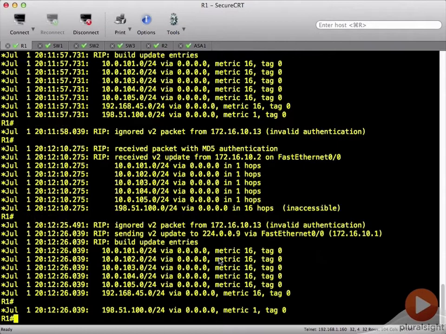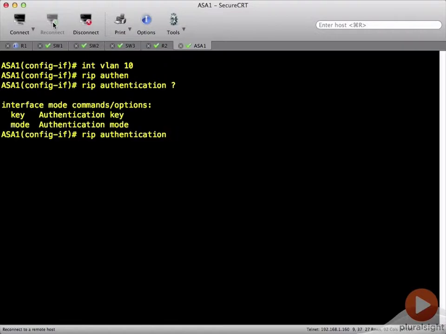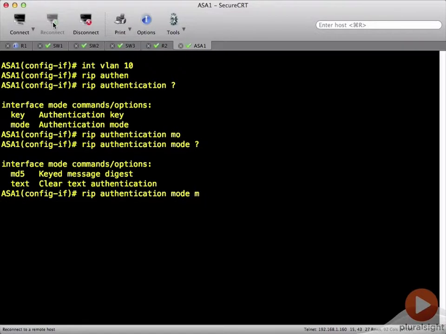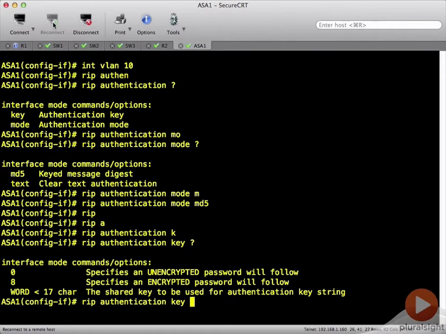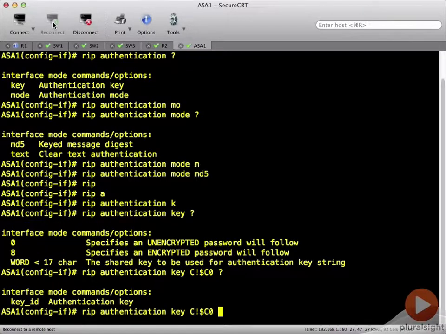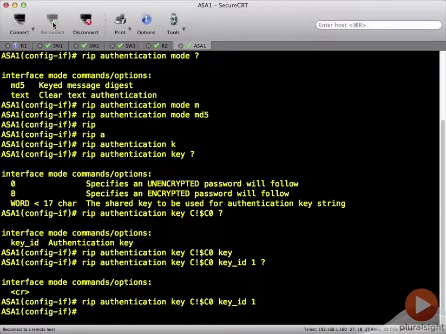Okay, so now let's go over to our ASA 1. So here we are on our ASA. Go into interface VLAN 10. We're going to use the RIP command because we don't use the IP prefix on the ASA. RIP authentication mode is going to be MD5. And RIP authentication key, and then we're going to go ahead and put in the key string here. And then we'll say key ID is 1. So we've configured that MD5 key. We wouldn't need a key ID if we were using plain text authentication, but in this case we do.